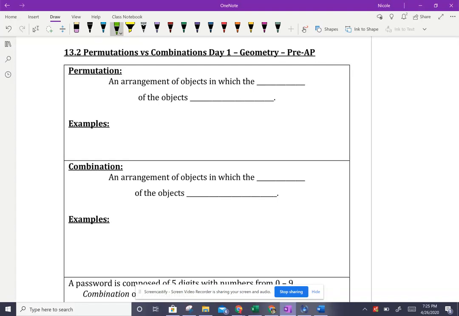Hi guys, we are going to be jumping into 13.2, which is talking about the difference between permutations and combinations. Permutations and combinations, some kind of unusual words. So a permutation is an arrangement of objects in which the order or position matters. So the order or position of the objects matters.